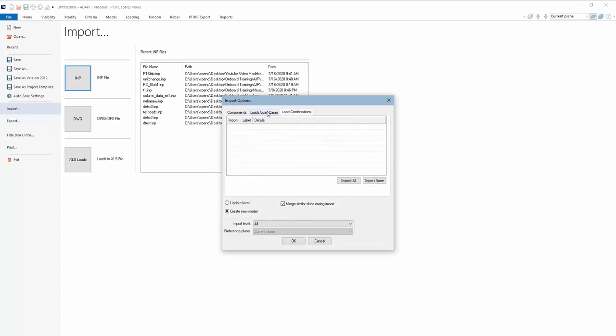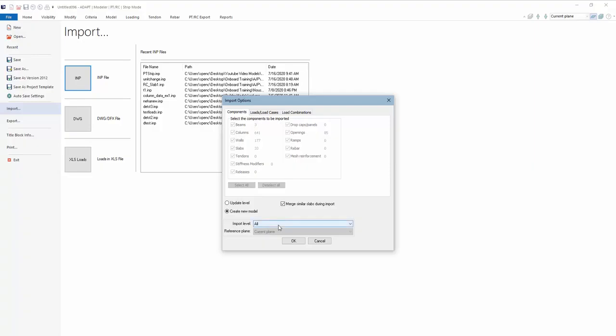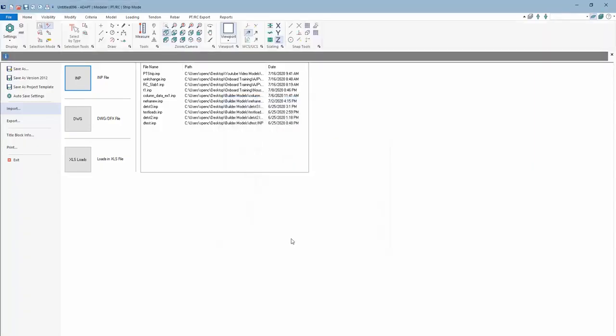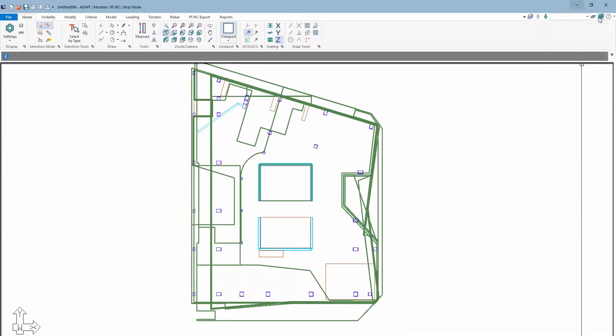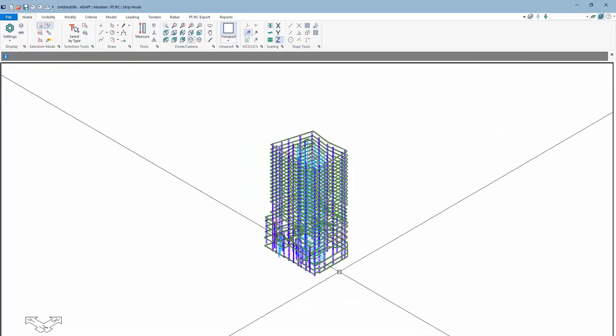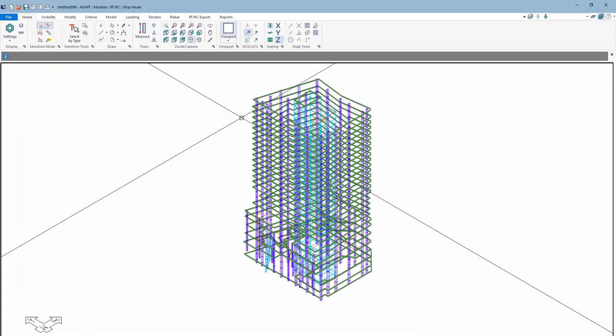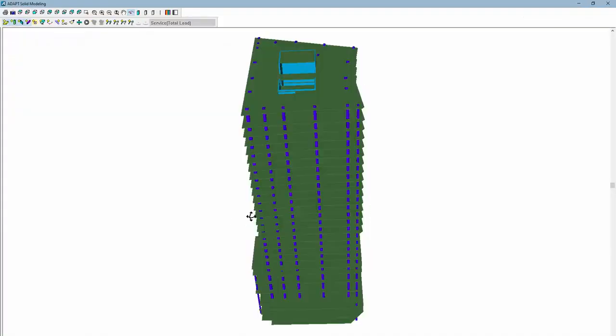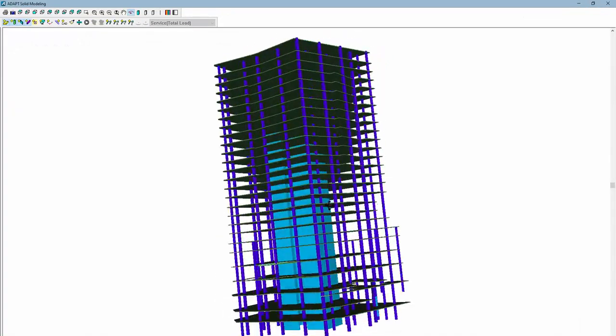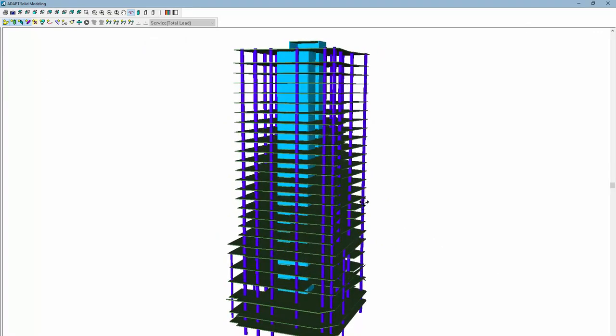We can import loads and combinations. That doesn't really apply in this case because we're just really using the model geometrically in terms of the components imported from Revit. Okay, this is defaulted to what we call multi-level mode, and if we go ahead and rotate this to a 3D view, we can go ahead and navigate, review the model. We could also go into the rendering of the model to navigate and show the model.